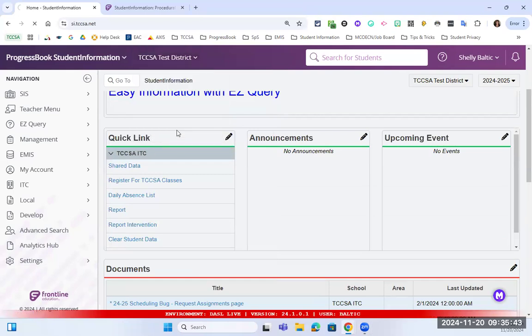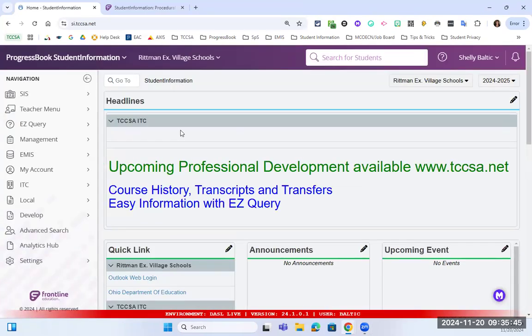But one of the things that the course history does is it allows you to pull in those grades and attendance if they're attending a JVS or if they're coming from another school. It's especially nice with TCCSA districts if they're moving around, because you can just transfer those course grades and the attendance, and it pulls right in.